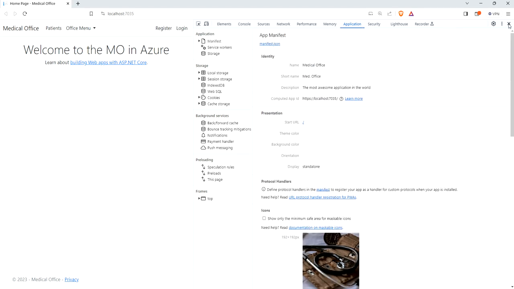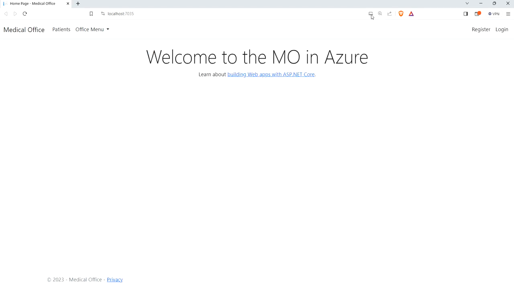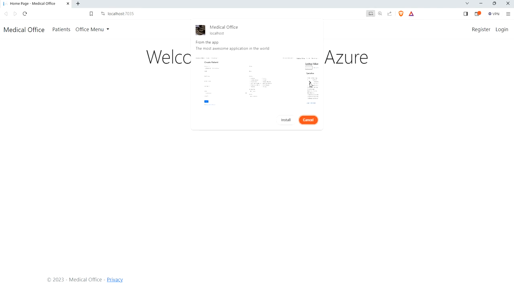Now if I close this whole F12 business and just hover over, it still says install medical office, but now I have my screenshots showing and there's my description. The most awesome application in the world. Yes, crowds are screaming. Anyway, it just makes for a little bit richer of an install option.